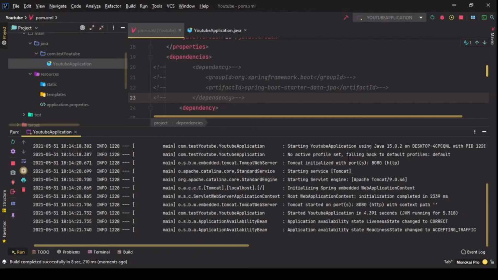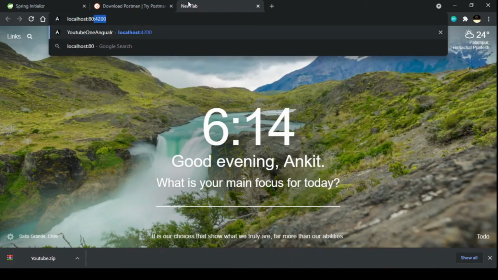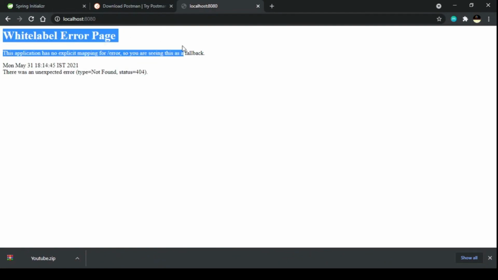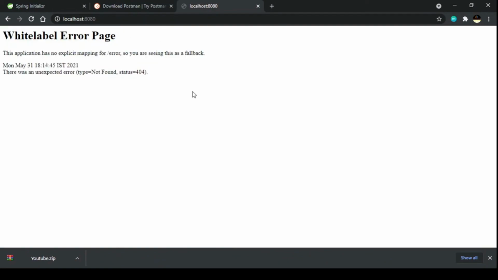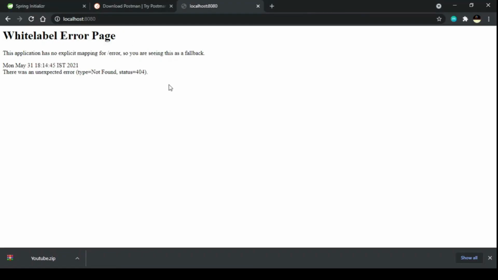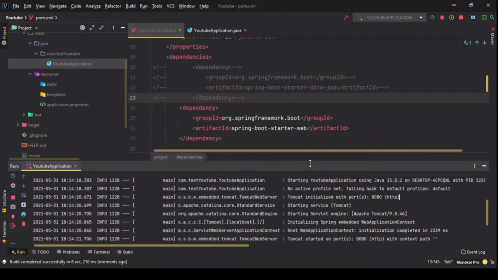You can check it from here also. And your Tomcat is initialized with port 8080. So over to localhost colon 8080, you would see this Whitelabel error page. Why? Because you haven't defined any controllers yet, that tell where it should go or where it should not go. So this was your application, your configuration, or how to configure your application.